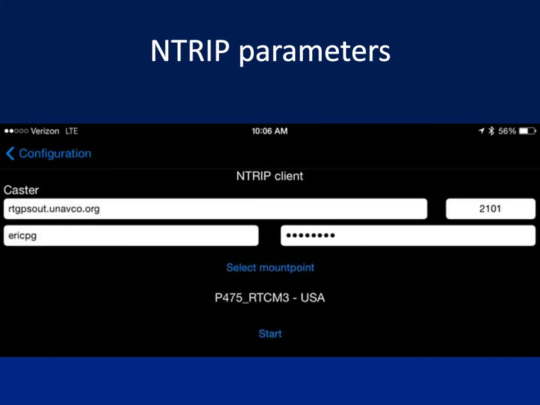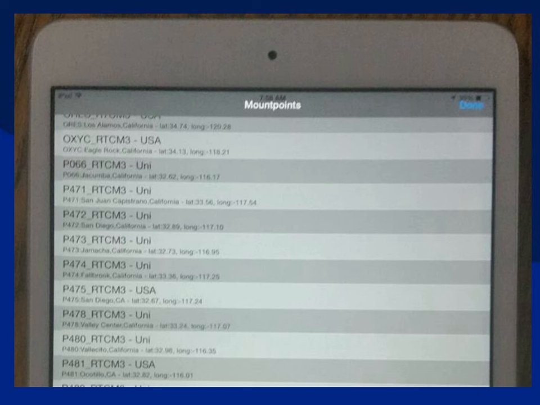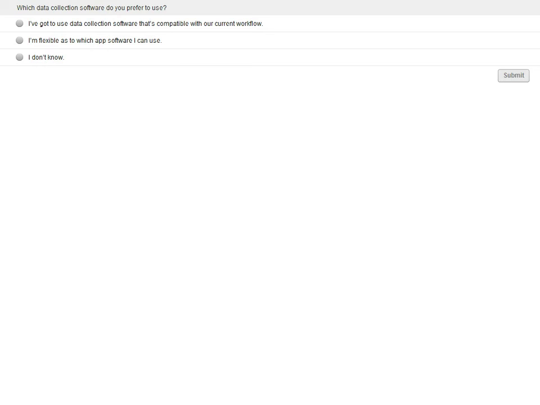Just to give you an idea, this next slide shows it. After I hit select mount point on the iPad, this is a partial screenshot of the list of base stations down there. You just pick the one, in this case, that was closest to us, which was just 5 miles away or so. So here comes the third poll.